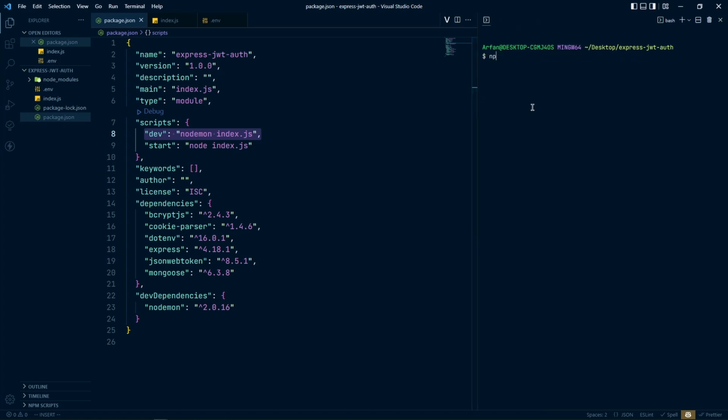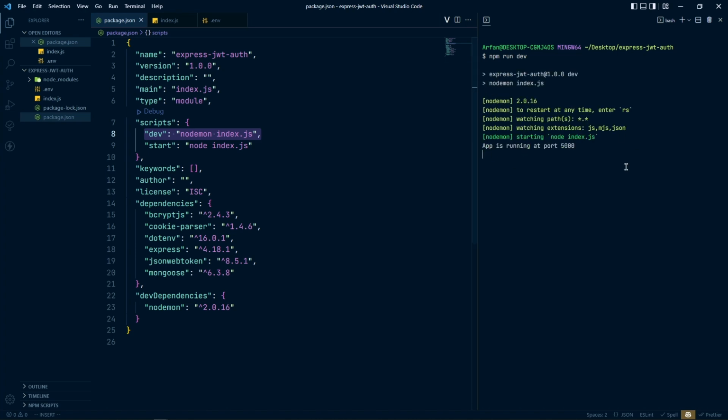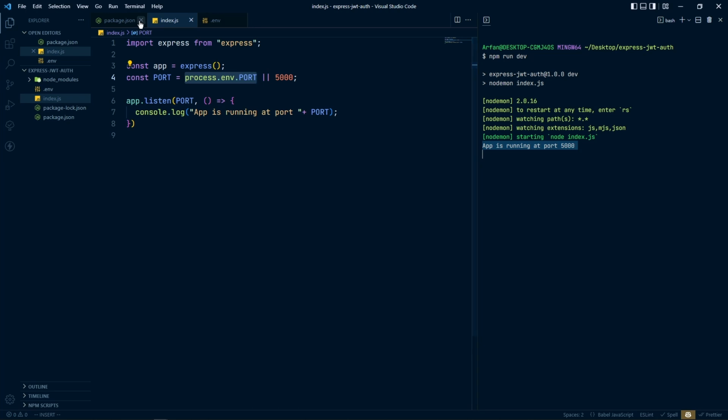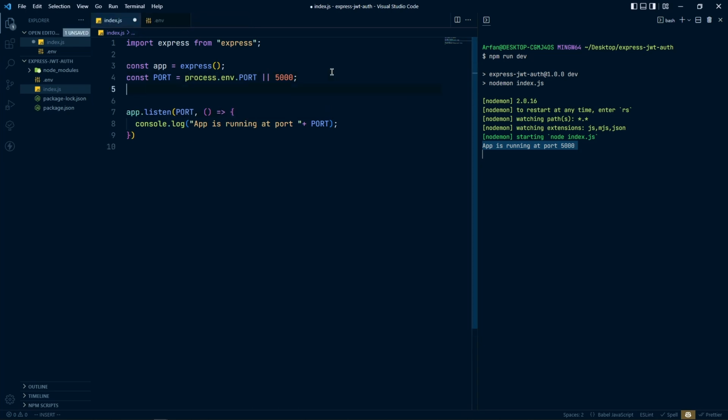So I will say npm run dev, and as you can see our nodemon is starting, and we can see our port number with this console log, which means everything is fine. So next thing that I will do is add our database here. So let's actually do that. Const connectDB, so this will be an async function.